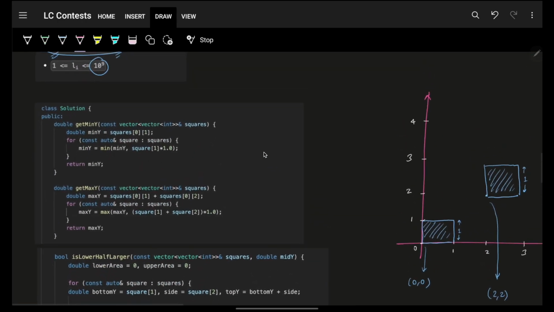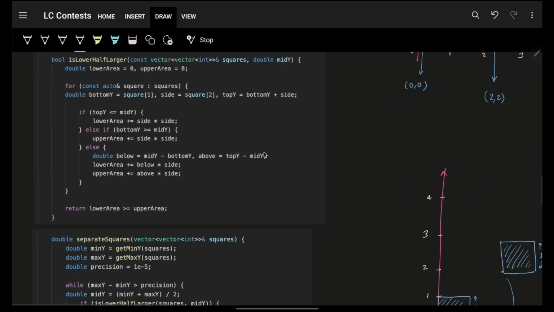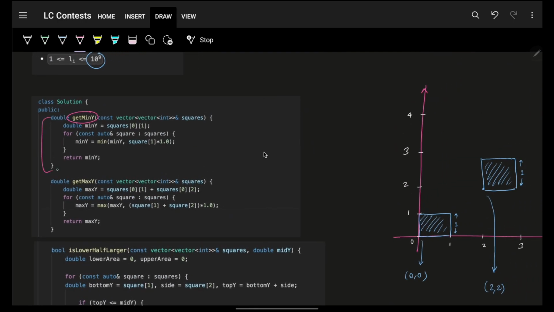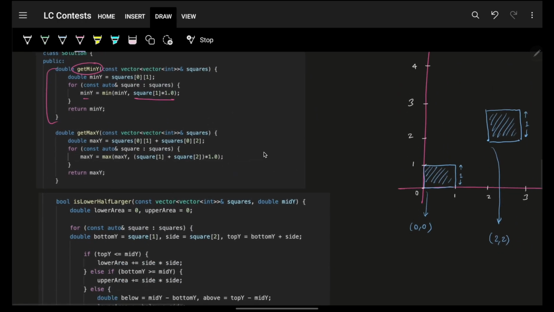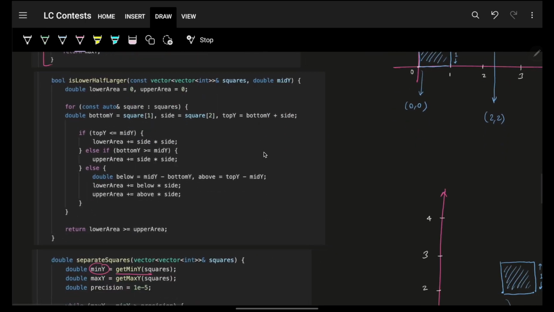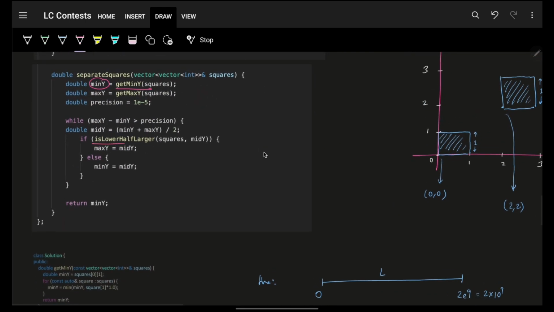Now, if I talk about get min y, this specific thing is simply iterating on all these squares and getting the minimum y. And for the max y, it is iterating on all these squares and getting the maximum y. How? What is maximum y? Maximum y is the left lower y coordinate plus the height of the square, giving me the top y of that specific square.